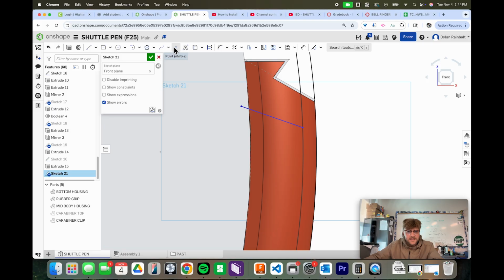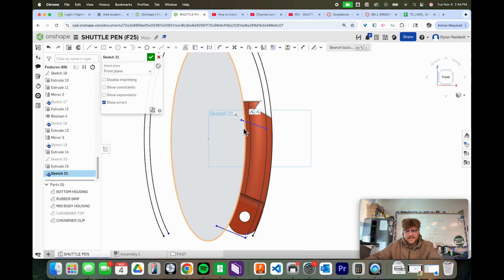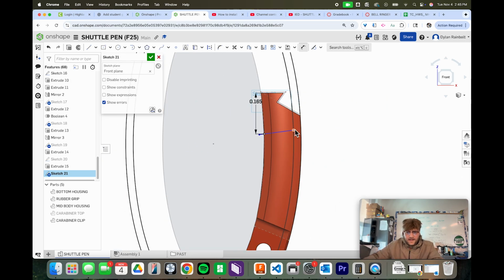And what I'm going to do is set up a point. Now that point is going to be coincident to, so if we go over here, it's coincident to that line as well as this guy. And then now I can run that dimension. So the dimension from that point to right here, that's going to be 0.165 inches.